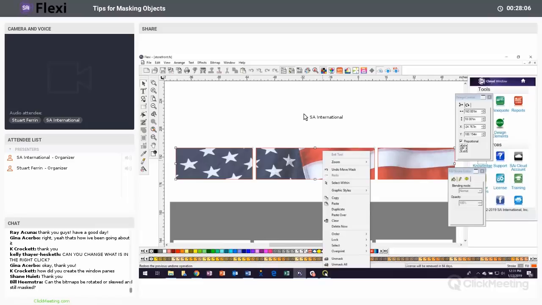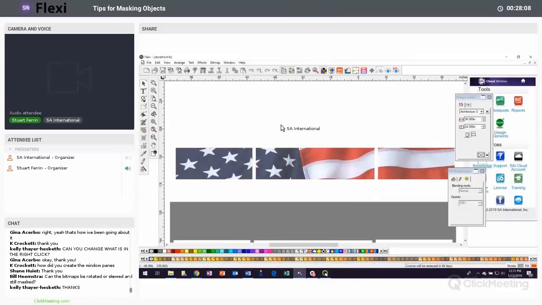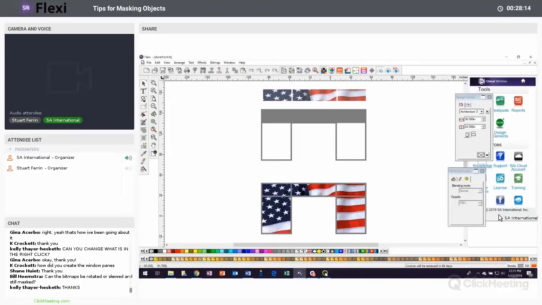Okay. And we had another question. How did you create the window panes that you were using for your presentation? Oh, here, okay, so that's real quick, real simple. And I also see one that was asked about rotating the bitmaps or skewing and so forth. So I'll go over that real quick too. So the way I actually did it from here is, let me actually show you.